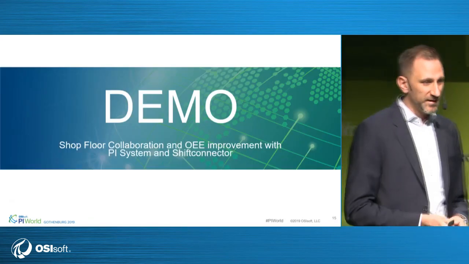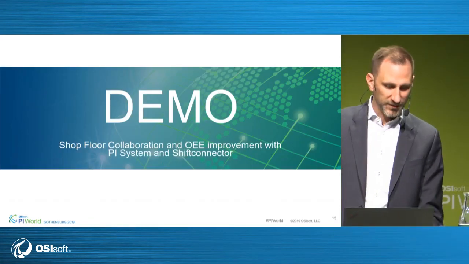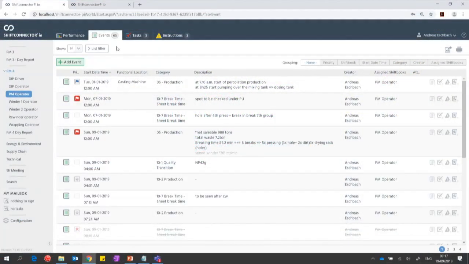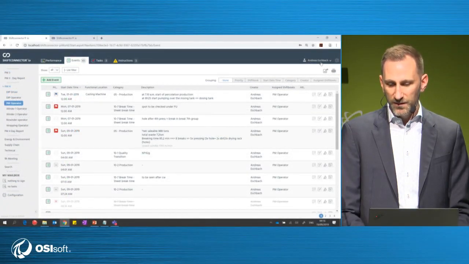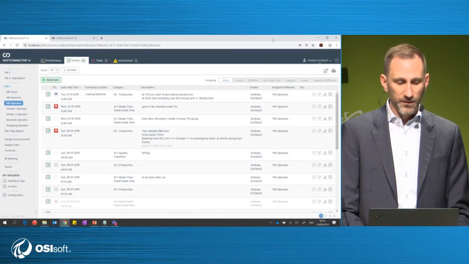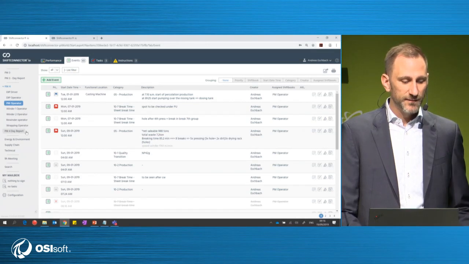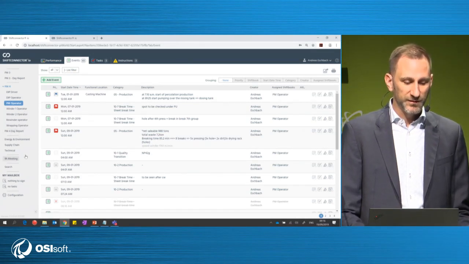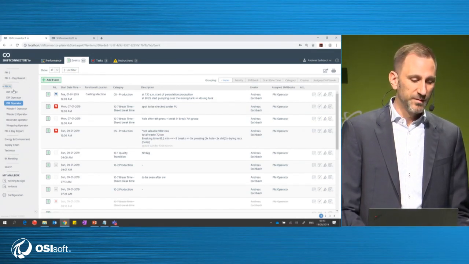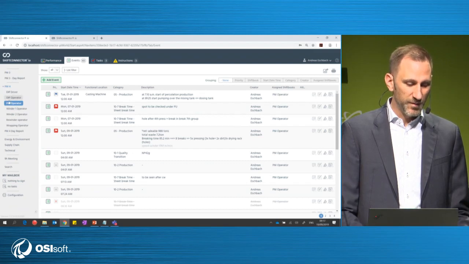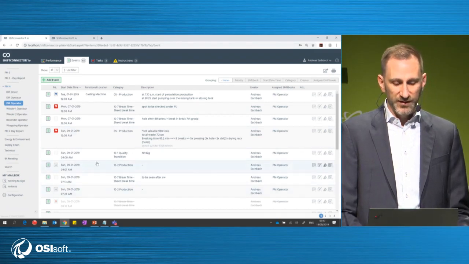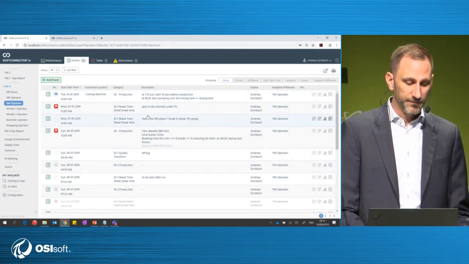And yeah, with that being explained, let's switch to the actual live demo. So yeah, this is Shiftconnector. Again, it's a browser-based system. So I'm here in Google Chrome. I'm logged in with my Windows Active Directory account. And on the left-hand side here, I really have the organizational structure of my mill. So I'm at paper machine 4. This is the PM operator here. And this is really the log of the PM operator.